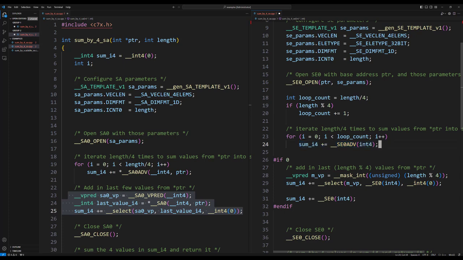So everything I've talked about, how if length is not a multiple of 4, that last load into the holding register of the SE is going to zero out the values that you don't want, and so it's okay to add that to sum I4, and all of this computes the same result. So that's it for the comparison between example 1 and example 2, the first example that uses the SE.